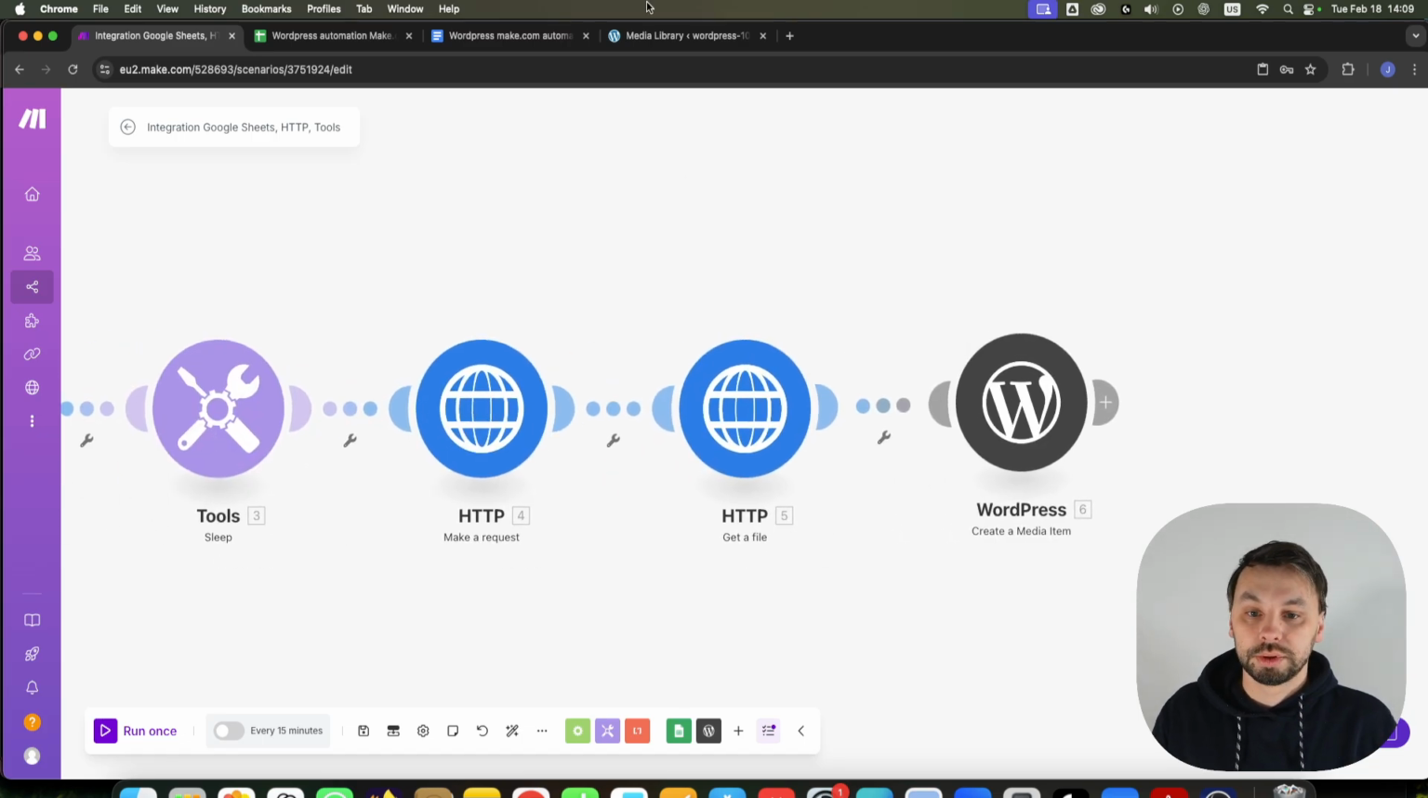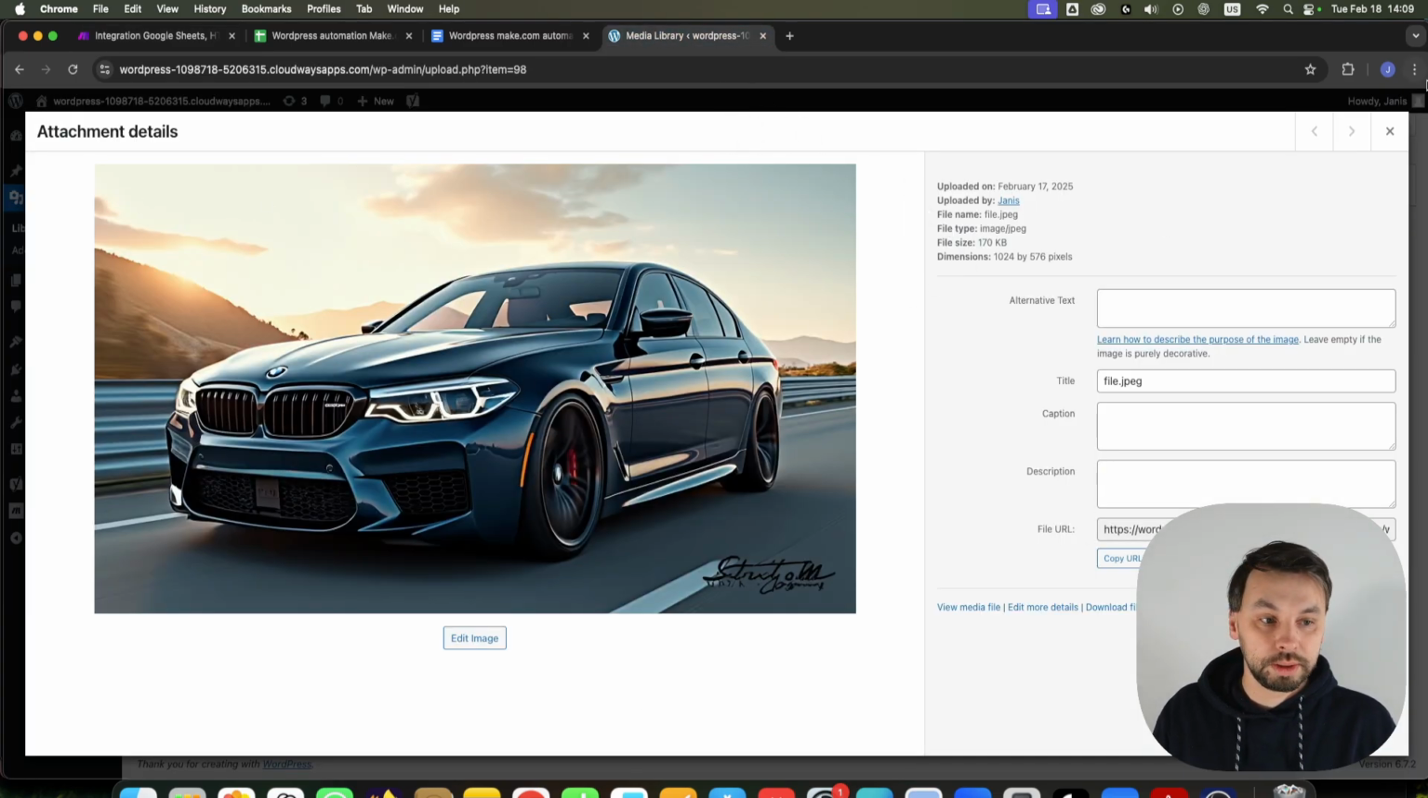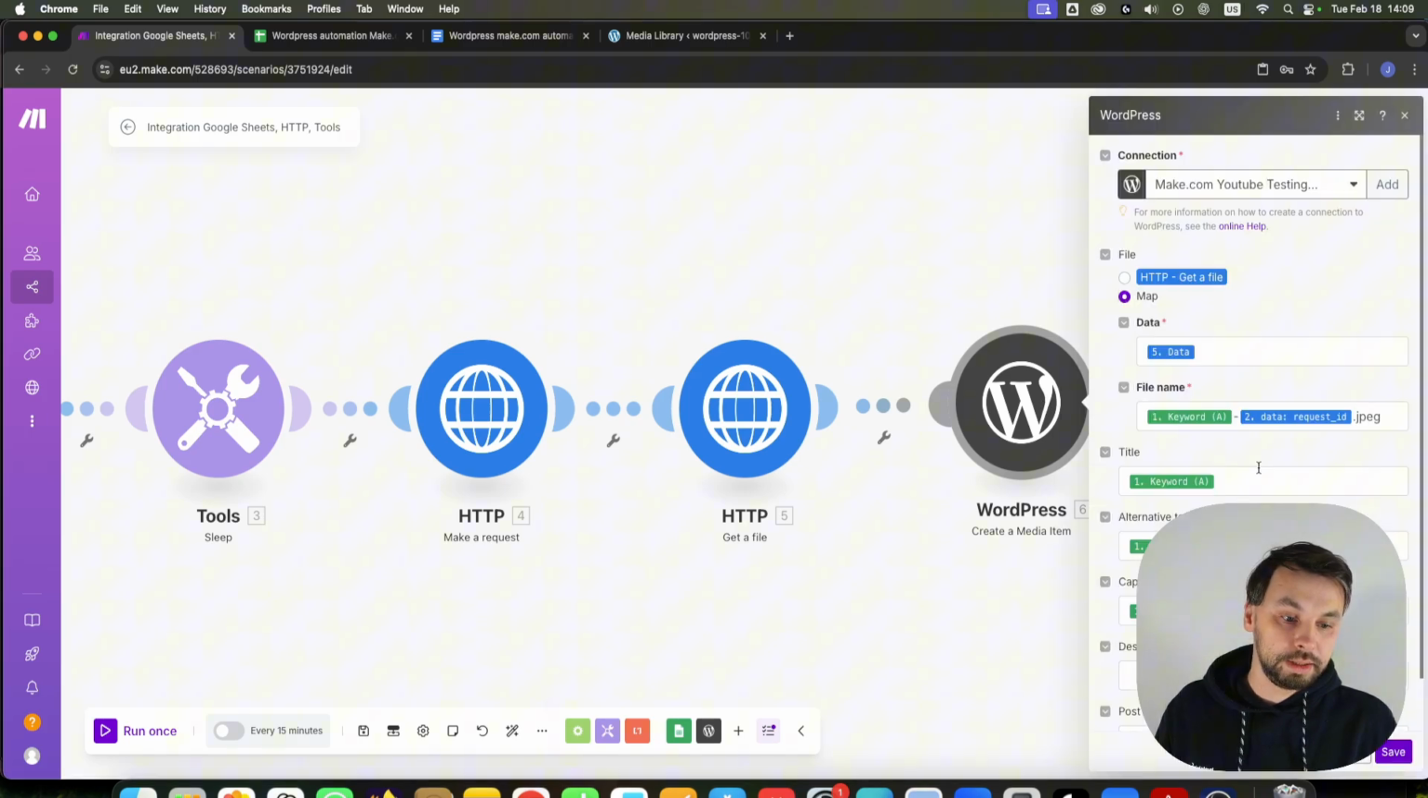Yeah, so here I have uploaded one image to my WordPress. As you can see, it has the default file name, file.jpg. And if I would generate another file, it would be different, but it wouldn't show up different because it has the same file name, again, file.jpg. But we address that here. Now this new image that we're gonna upload will have a different file name.